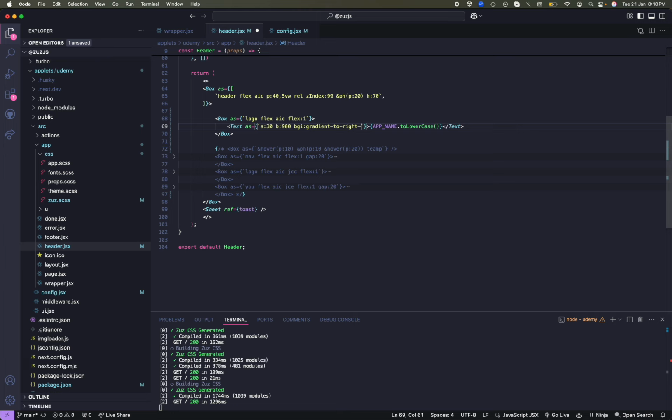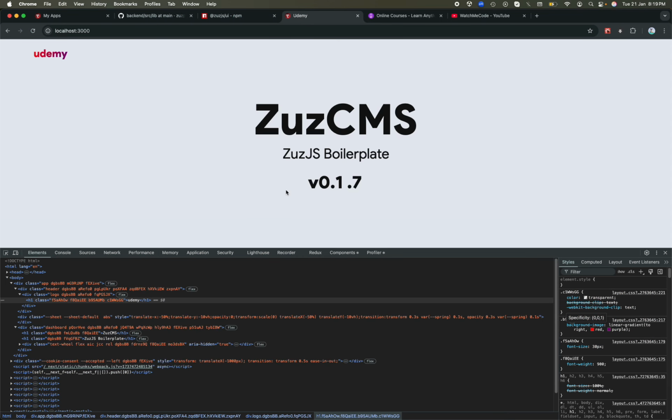Let's add dollar primary, and I guess we should use direct color names, like let's use red and purple. And you need to add a direct class which is text clip. It will add text clipping, and if we save, we have this nice gradient.